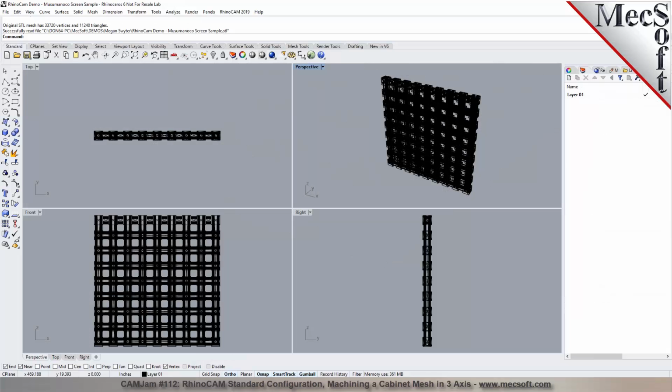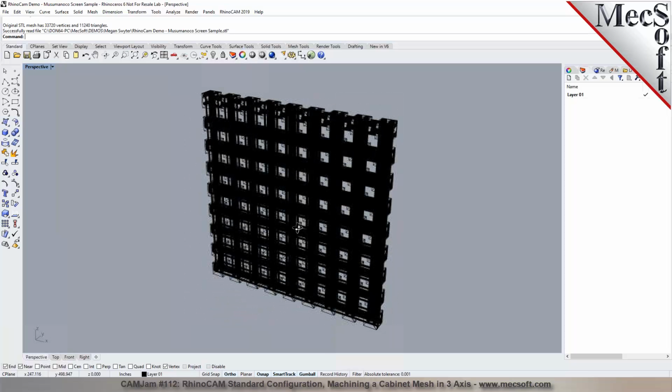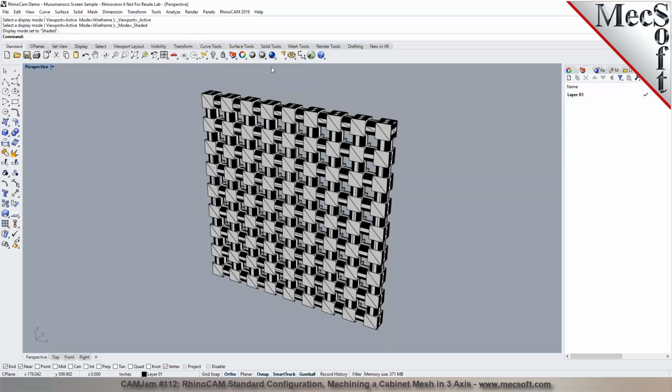Okay, so this is the part, the STL file that you sent to us. Does that look about right? Yep, that looks about right. Okay. And my main question is, is this possible? Oh yeah, actually it's going to be pretty easy. Oh, wow. Okay.